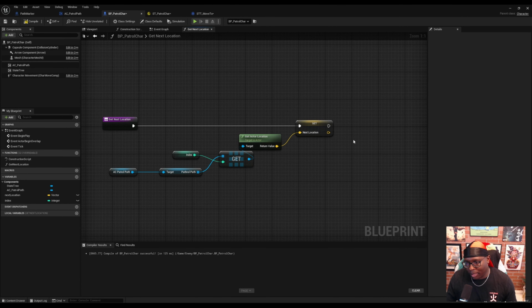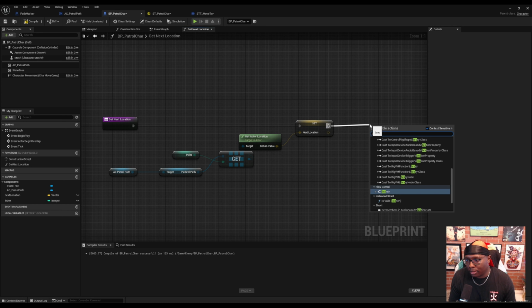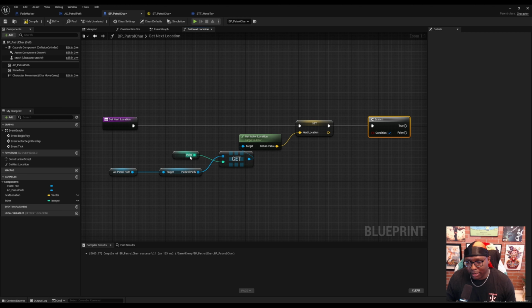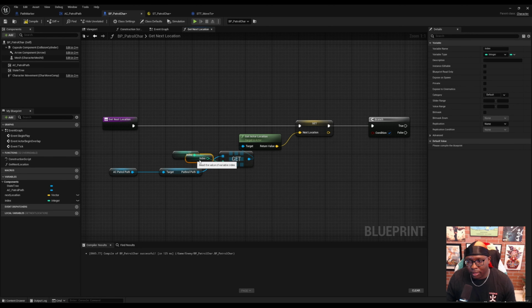So we need a condition. Branch. Let me spell branch too. Can't spell today. And this branch is dependent on the value of index. So there's only 5 items in our array. Well, so when we get to the end of the array that we have, we need to reset the index back to 0 and go back to the first patrol point.